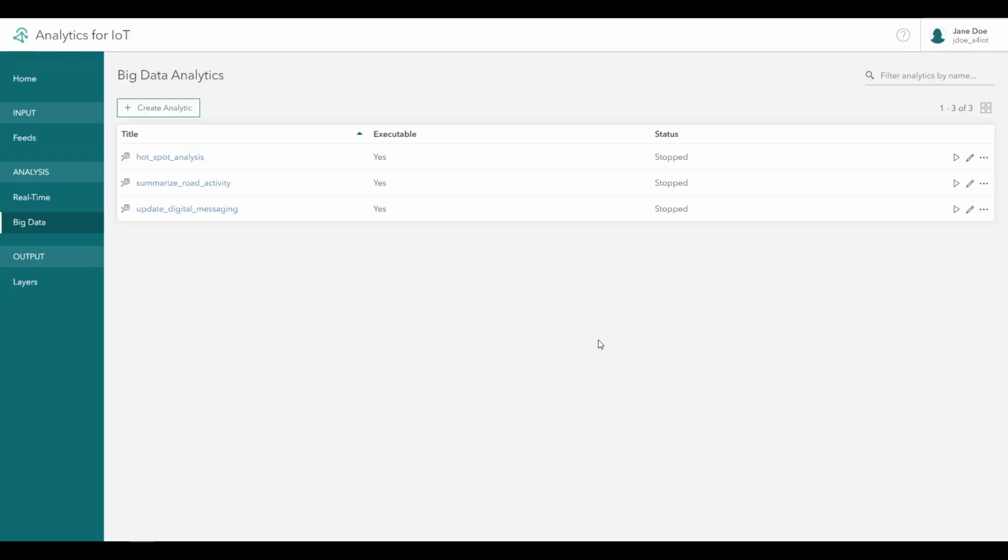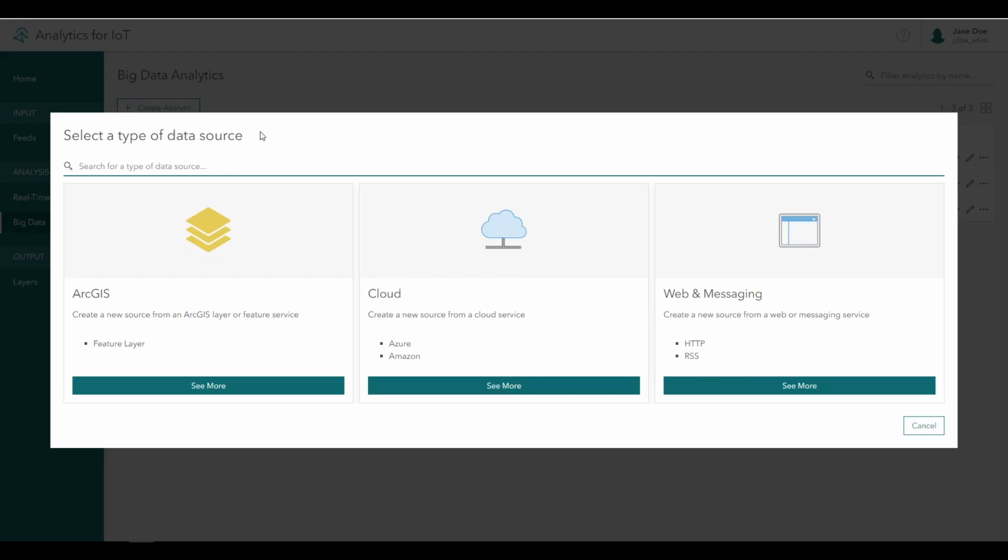Analytics for IoT allows you to create big data analytics in addition to real-time analytics. A big data analytic performs batch analysis on stored data, such as data in a feature layer or in cloud big data stores. They're typically used for summarizing observations, performing pattern analysis, and assessing trends. When you create a big data analytic, you begin by defining an input source of stored data, as opposed to real-time data, but the process follows the same approach as defining a new feed.